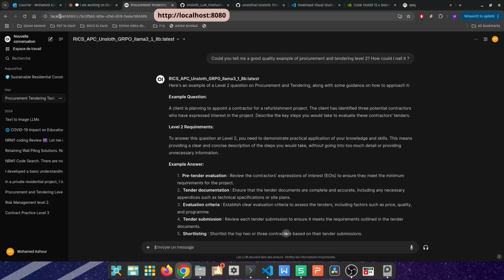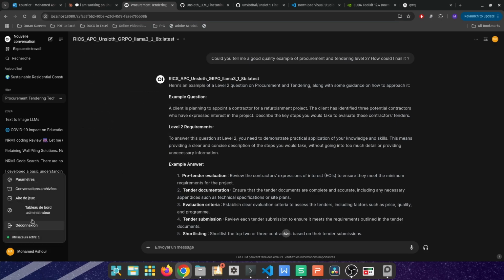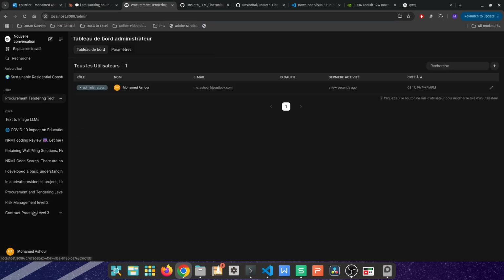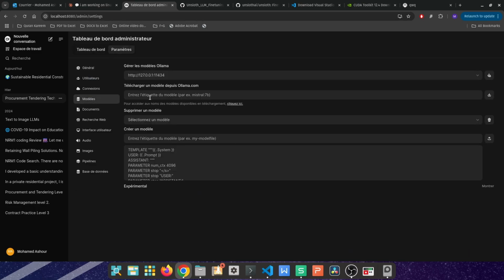You can go to localhost 8080 up top, and you will be greeted with a ChatGPT-like interface where you can have your own models here. If you have a number of the models downloaded by Ollama, you can also check the models by going to the admin tab and going to parameters and then going to models, and then you can download any model from Ollama through here as well.